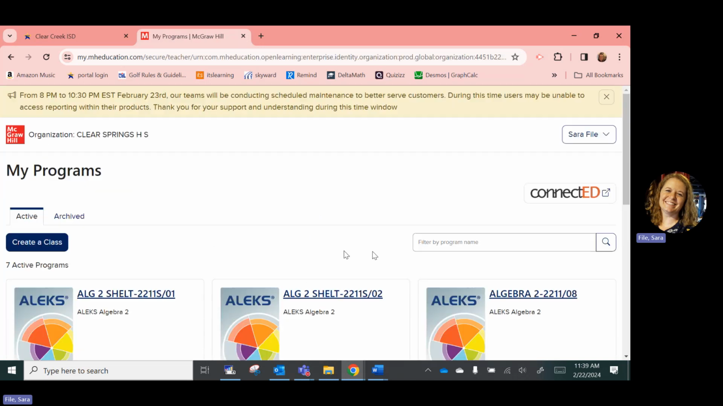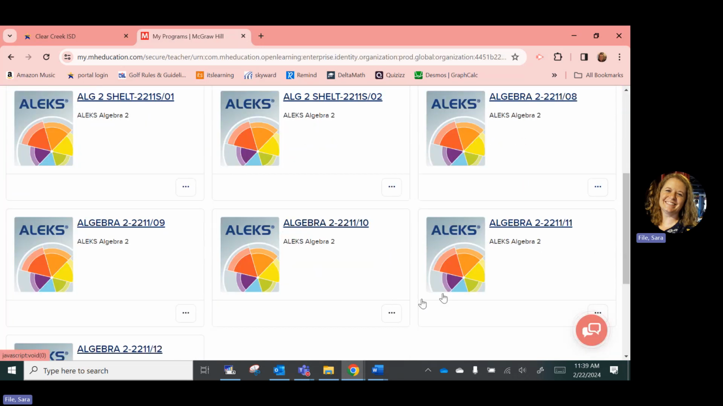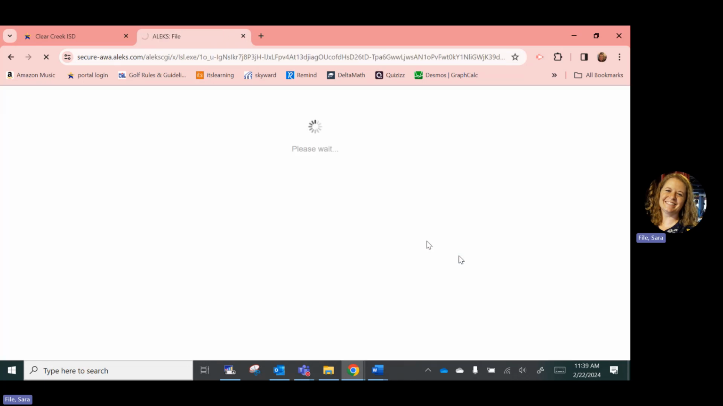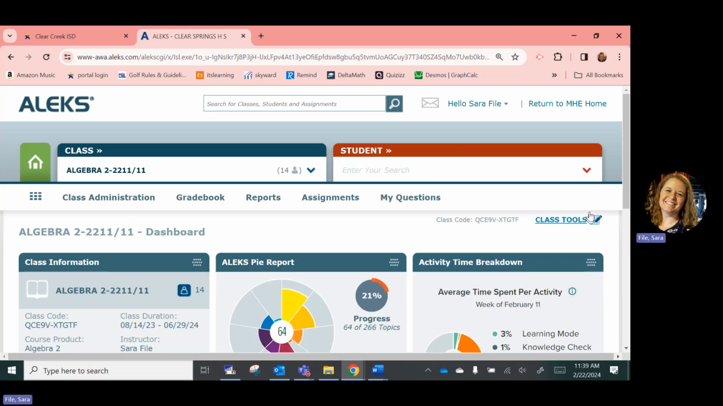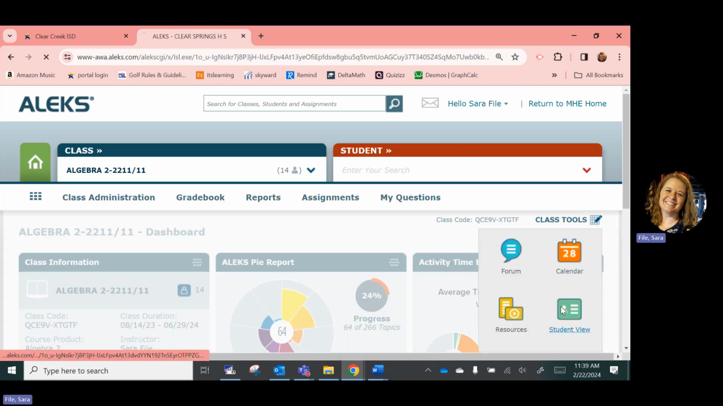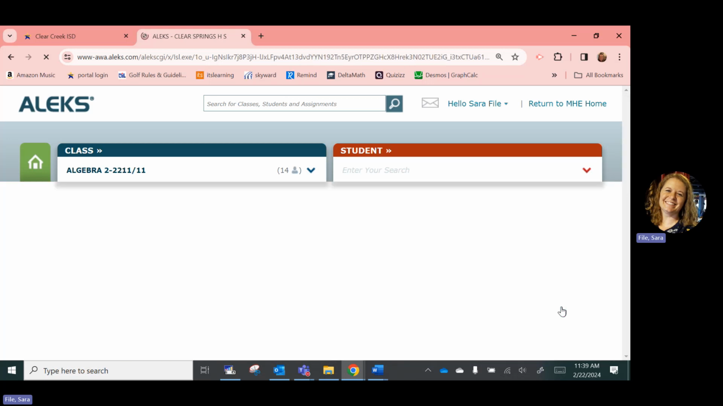And you should see one of these icons that says ALEKS and has the colorful pie chart. So when you go to McGraw-Hill and then click on the ALEKS icon, and then let me do student view real fast so I can show you what yours should look like.